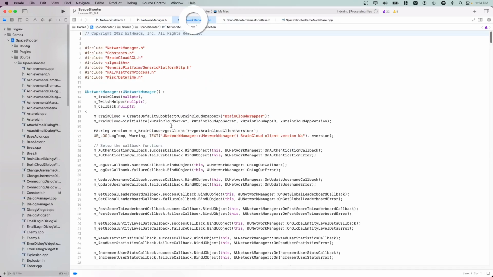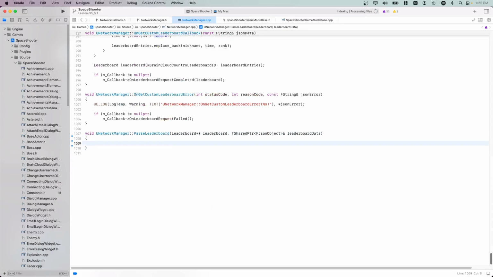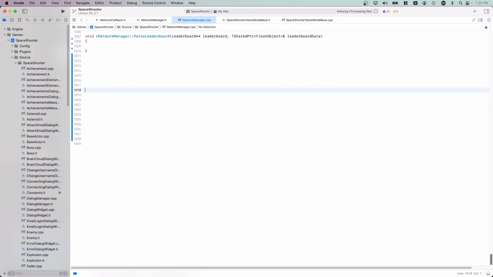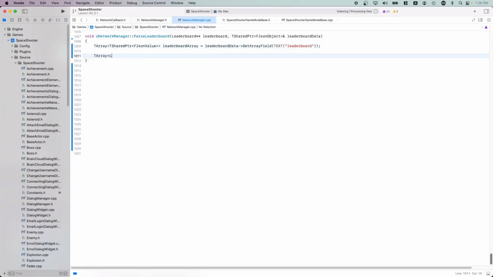Navigate to the network manager.cpp file. Scroll down to the bottom. Implement the parse leaderboard method. In the body, get the leaderboard array from the JSON data. Declare a T-array of leaderboard entry objects, along with a few local variables.